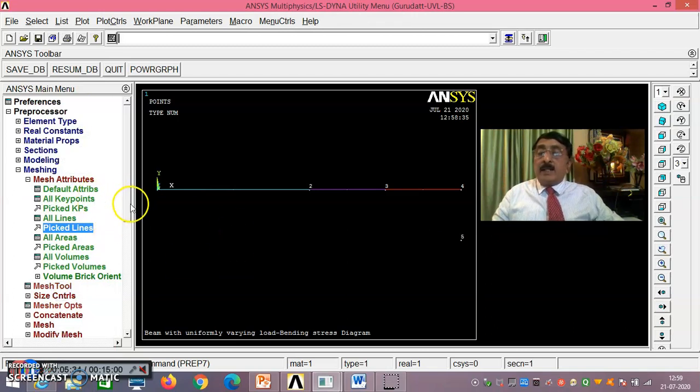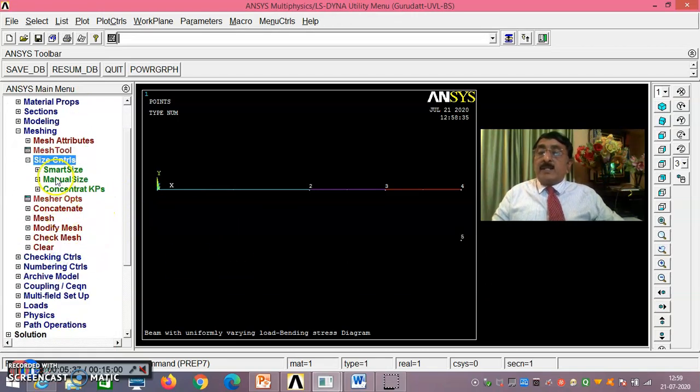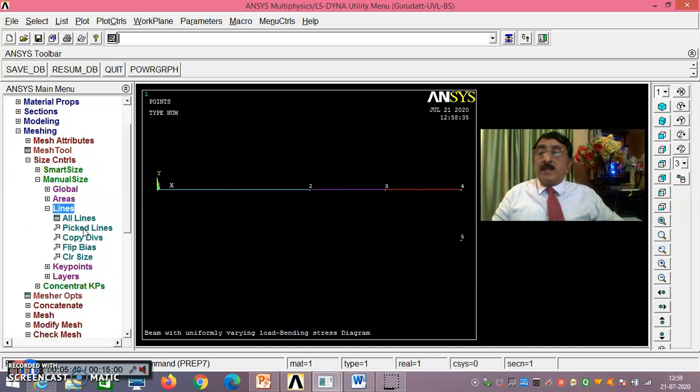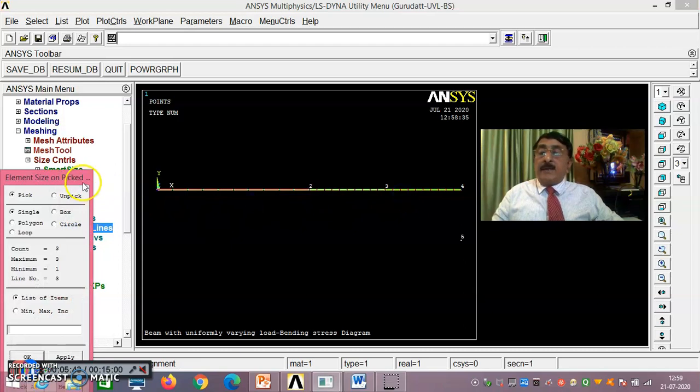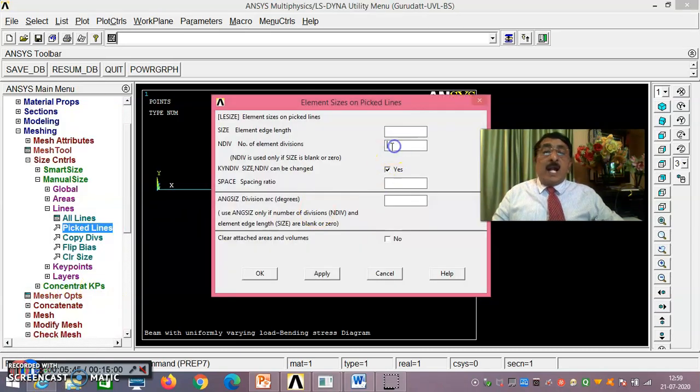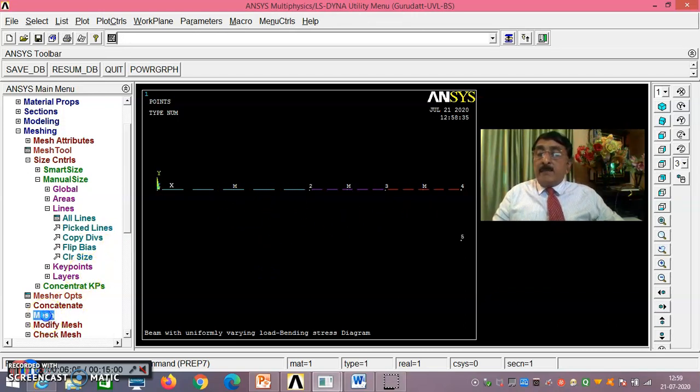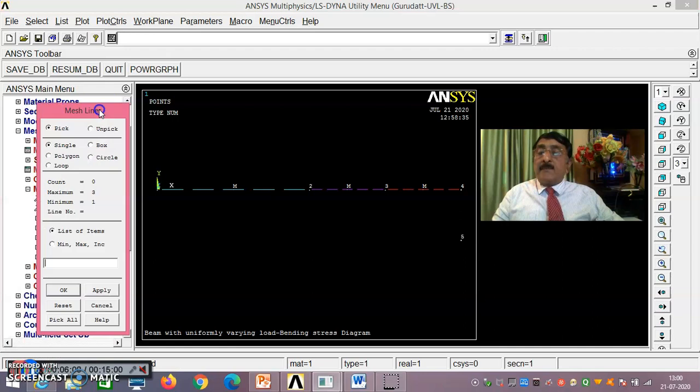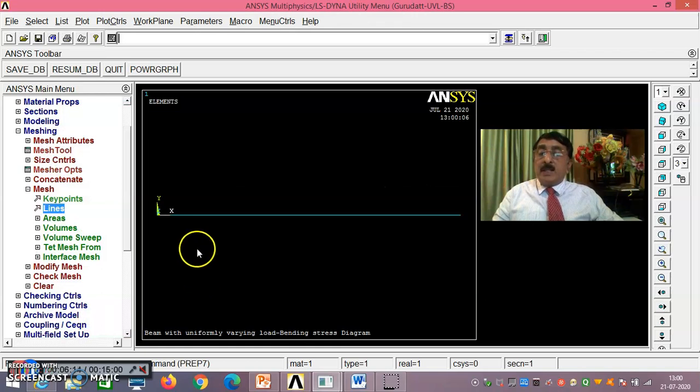Then you go for Size Controls, Manual Size, Lines, Picked Lines. Take these three and say okay. I'll have only 5 divisions because, as you know, the more the number of elements, the more work you'll have. When you practice, you can divide into 10 equal parts or 20 equal parts, do it slowly, and you'll get better accuracy in results. Now just for the demonstration, I'll take 5 divisions. Say 5, 5, 5, then Mesh, Lines, Pick All, OK.